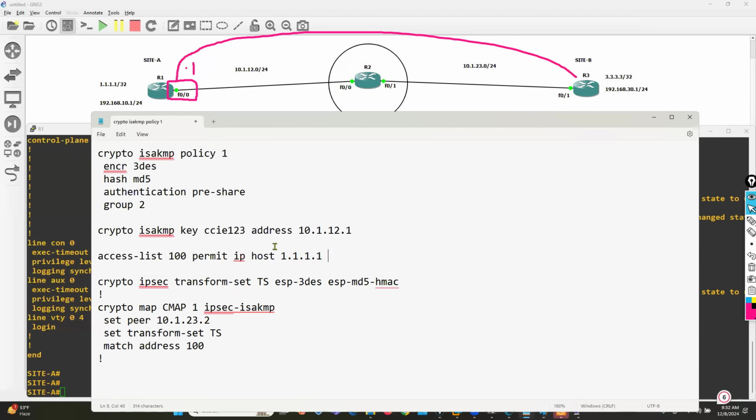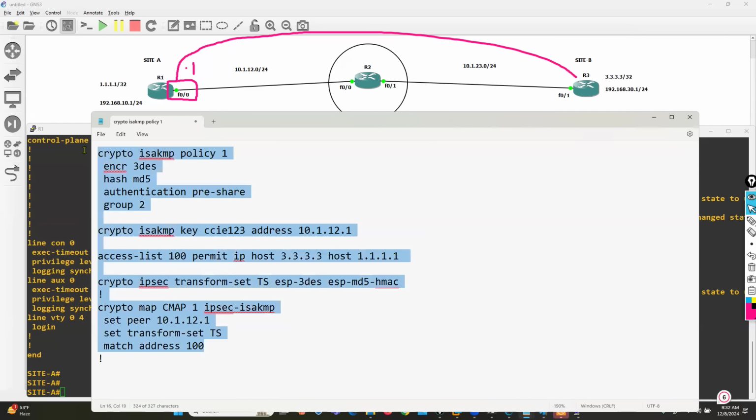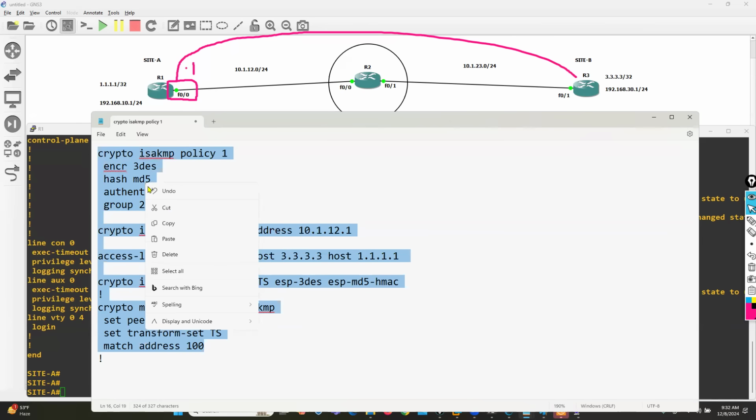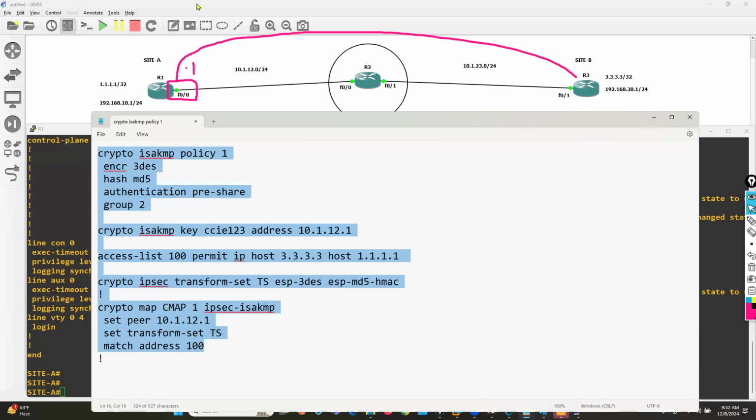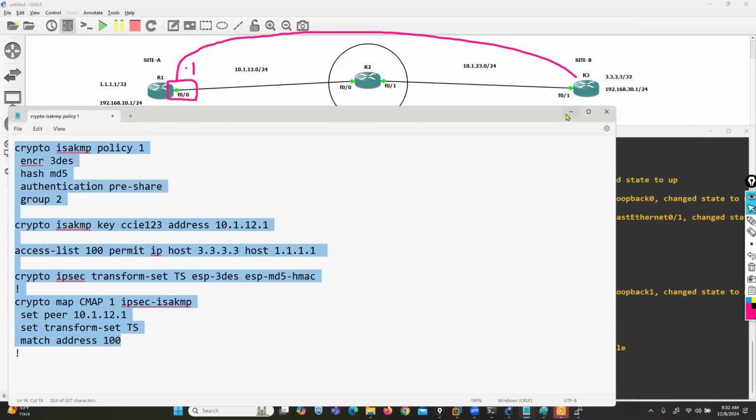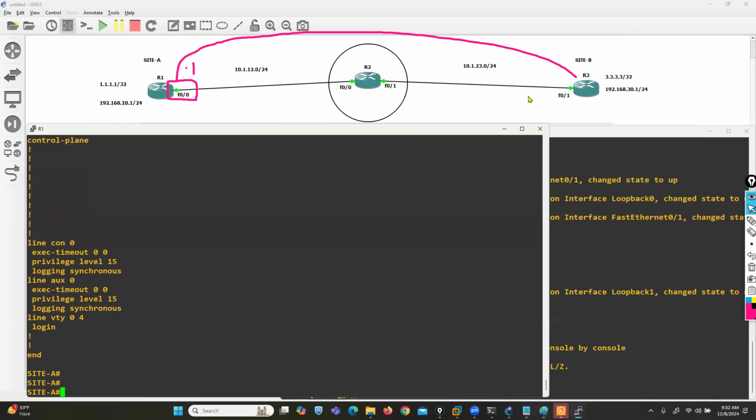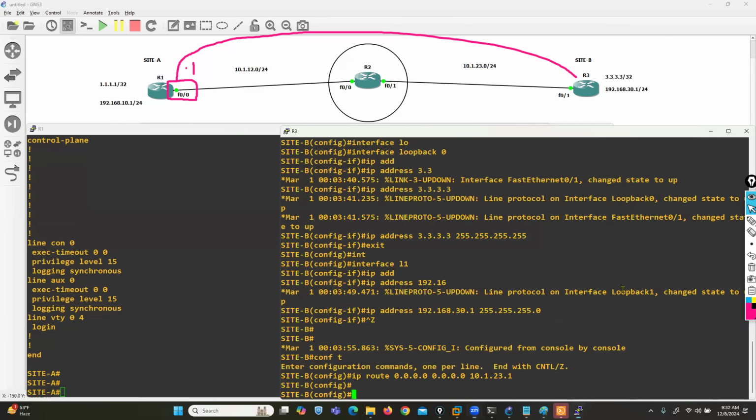Now for the ACL, source is 3.3.3.3 and destination is 1.1.1.1. Now the transform set, I'm using the same parameters, triple DES and MD5. The crypto map we can create, and the peer address is 12.1 for R3. Now let's copy this configuration and we can paste it on the site B branch office.